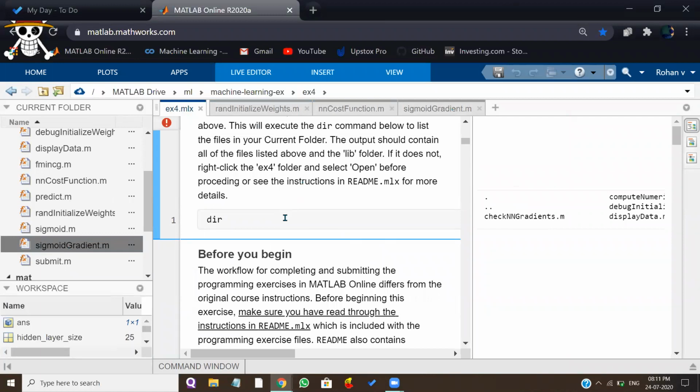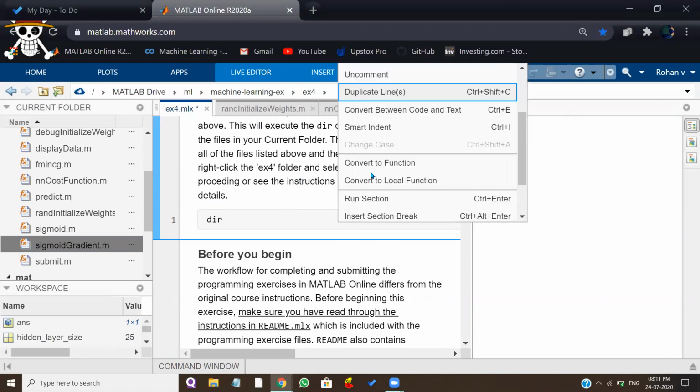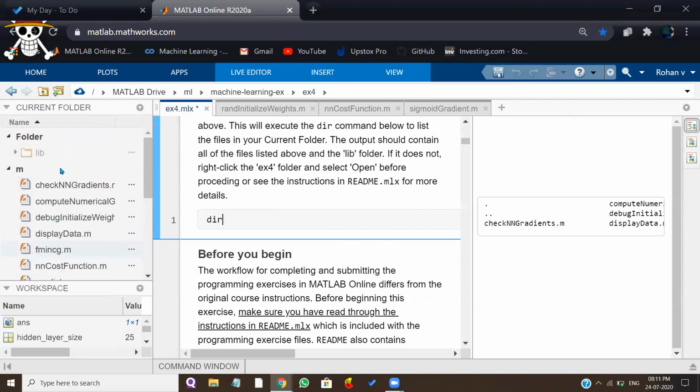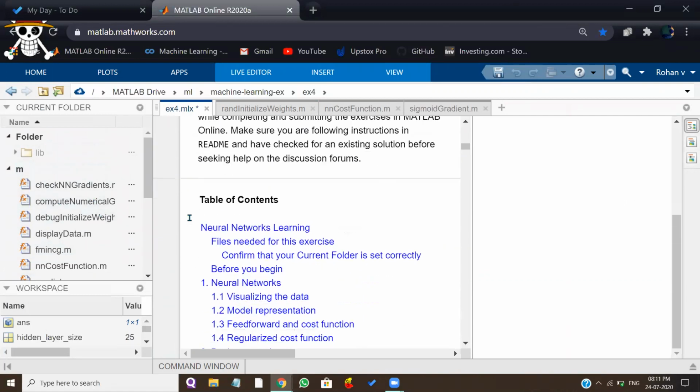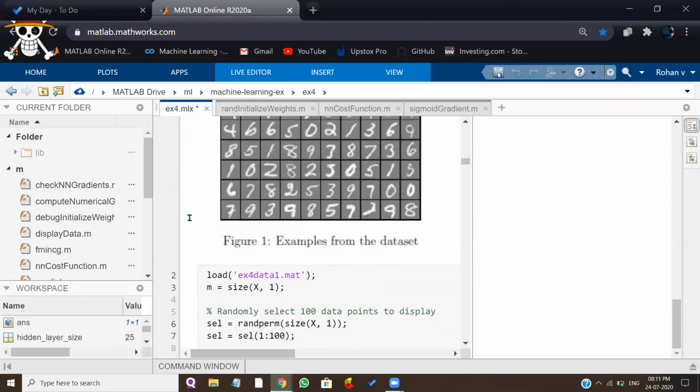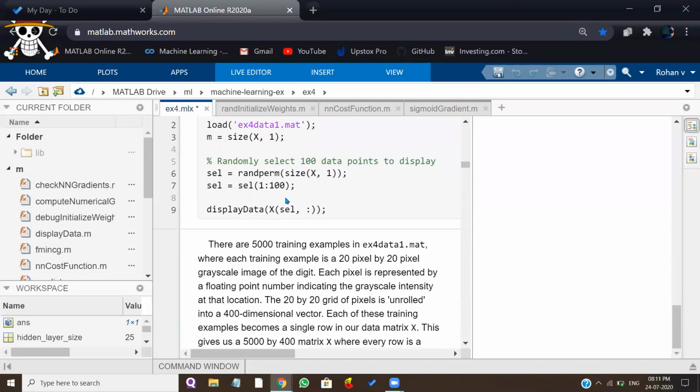So just execute this first command, directory. Make sure your current folder is exactly here. If you are outside this folder, it won't work. So just scroll down. We'll visualize the data. It's the most important part.